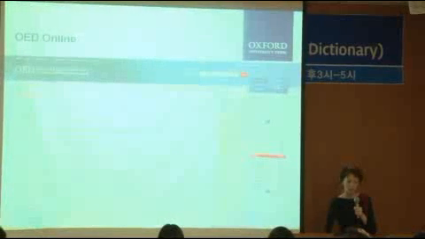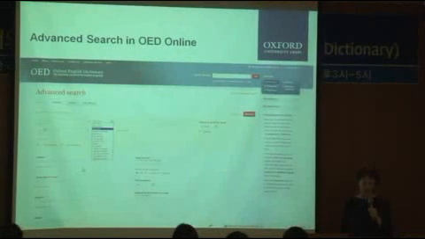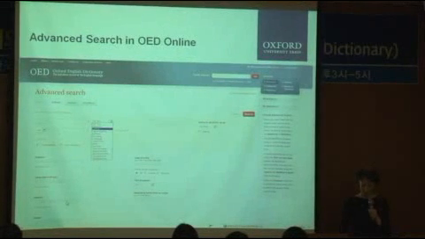And we can see the first time we found the word affirm in print was 1382. With the OED online, you have advanced search. So I'm going to show you some of these things on the live site. That's just to give you a taste.